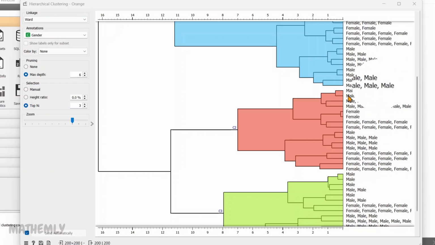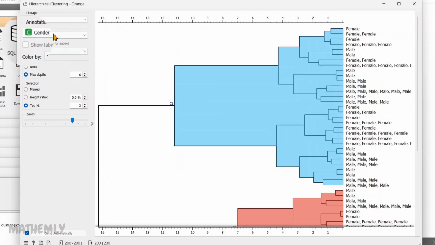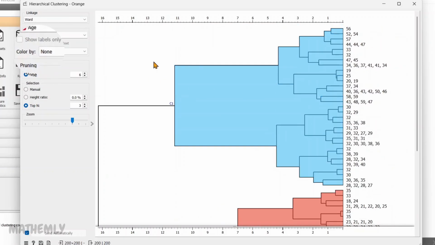However, in most cases, we see that same gender customers tend to be closer together, reinforcing that they share common characteristics in the dataset. Next, we change the annotation to age to examine how age influences clustering patterns.